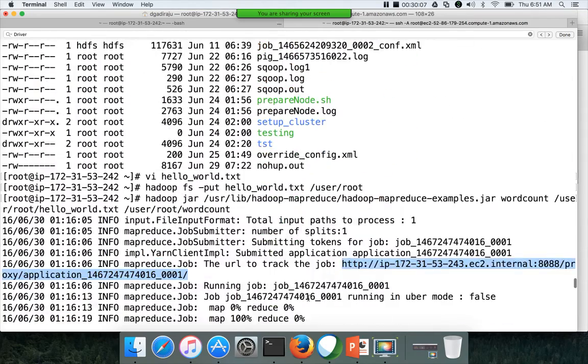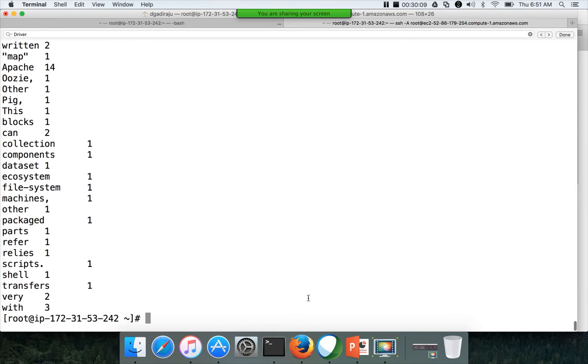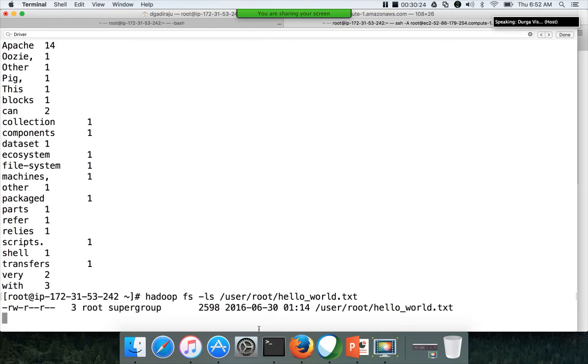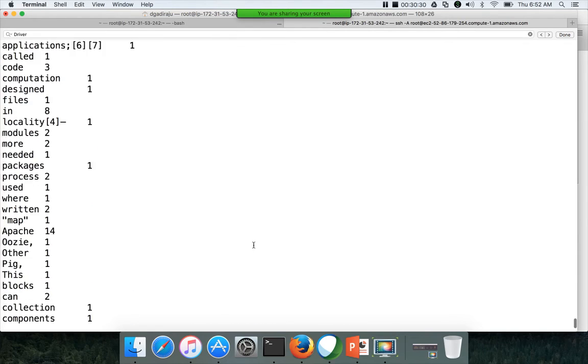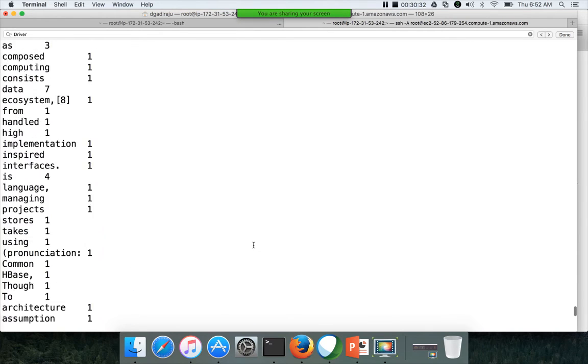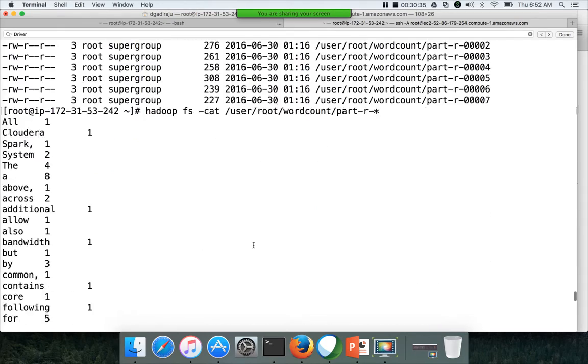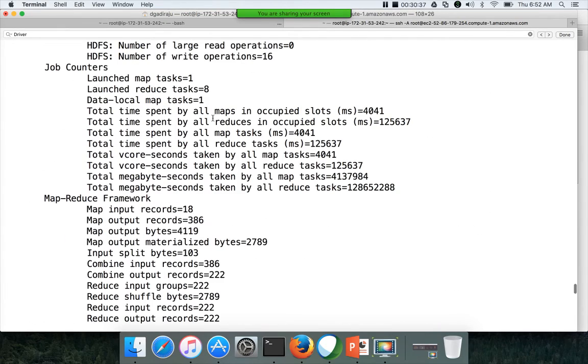Let me show you the size of the file. hadoop fs -ls /user/root/helloworld.txt. You can see the file is only 2 KB, which is much less than the block size. Hence, there is only one map task. And you can see the number of reducers is 8.